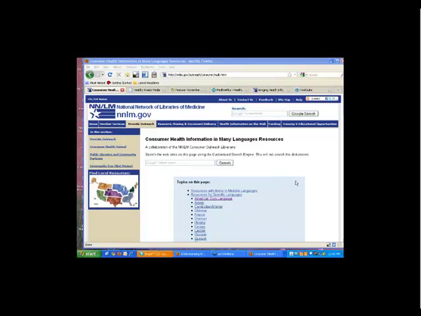The final thing that we wanted to talk about was how do you find information in other languages for the clients, patients that you serve. And at the National Network of Libraries of Medicine, a group of us have come together. This page has been around for a long time, and found websites that we think would be helpful to people in that quest. Now, on this page, it's a very long page with a lot of resources.